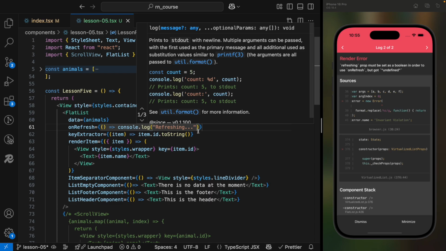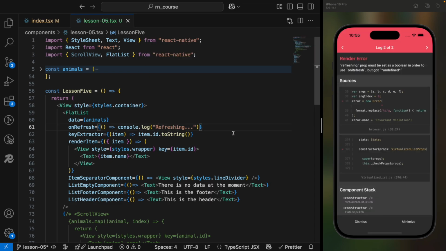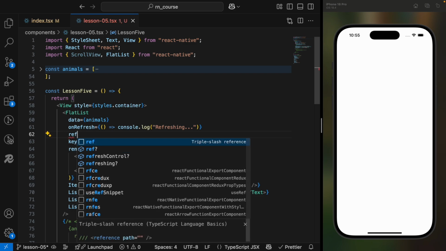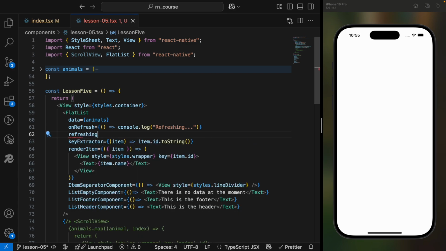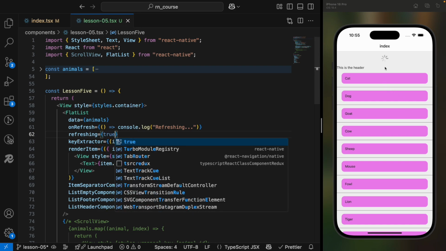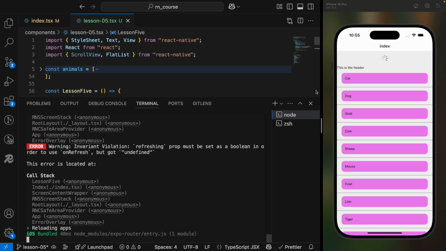Now when you add onRefresh, it is required to add another prop called refreshing, which is a boolean to show whether or not it is actually refreshing. So it takes a boolean here. You can see refreshing here is true, so you can see that right now the scrolling is happening over there like this.